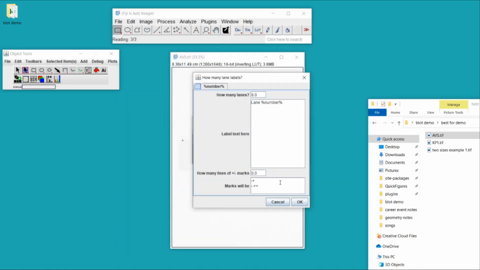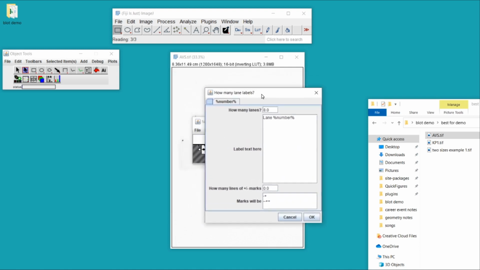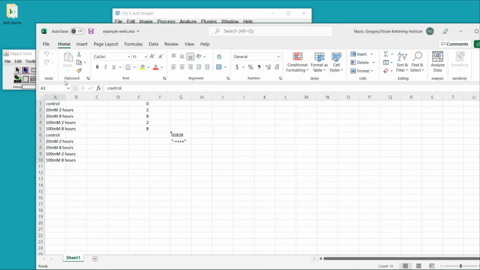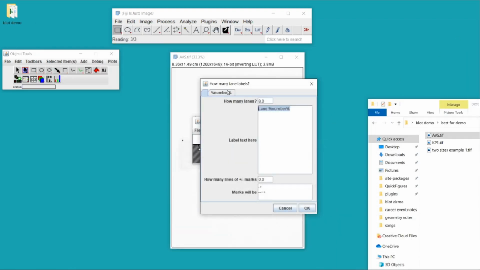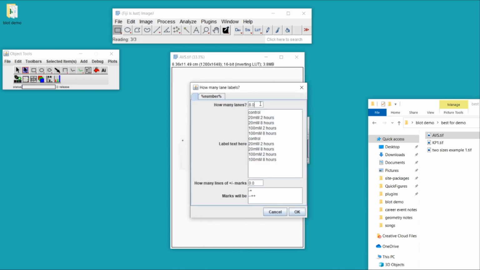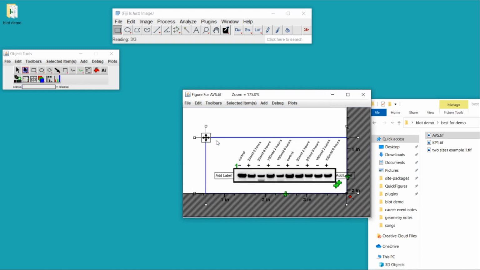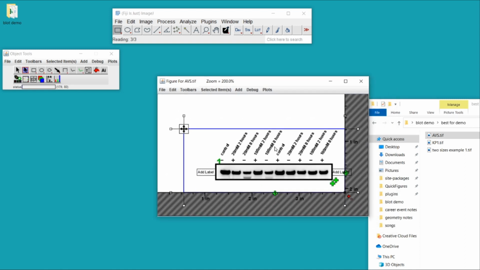I hit OK. And then it will ask me how to label the lanes. If I don't want to label them now, but instead later, I can always hit cancel. For now, I'm going to go to Microsoft Excel and I'm going to copy the labels and paste them into here. And I'm going to input the number of labels I want it to create, which is 10. I'm also going to tell it to put some marks below them. And it's created the labels.